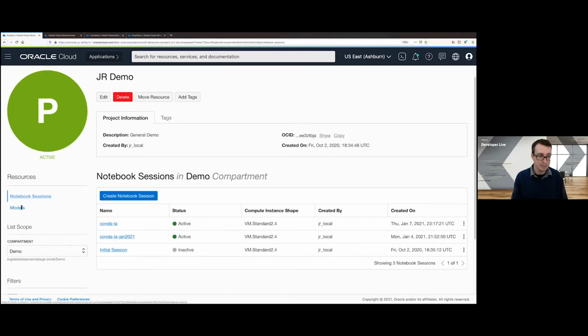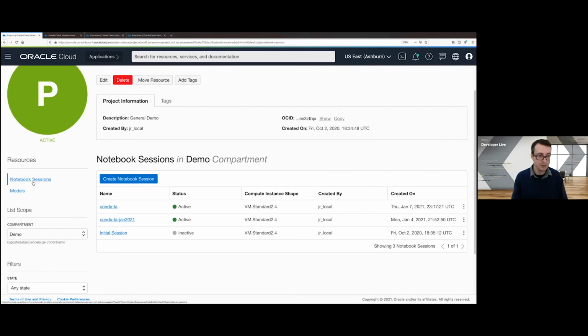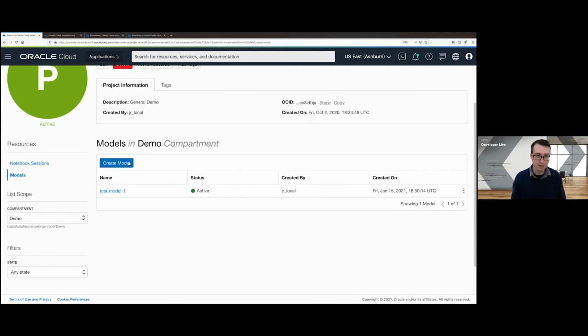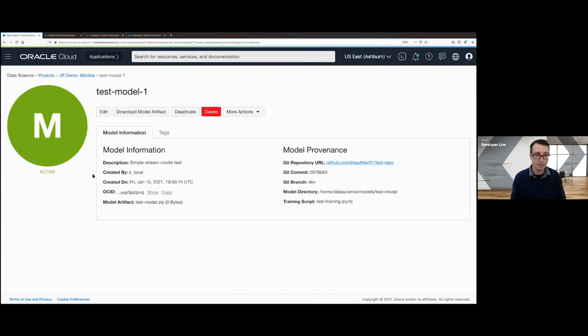As I said before, there are a couple of actions you can take: create a notebook session, create and save models. You can create and save models from a notebook session using ADS. You can also do it from the console directly by clicking here on the create model action. I already have saved a model here. I call it test model 1. If you click on it, you see some amount of information about my model.